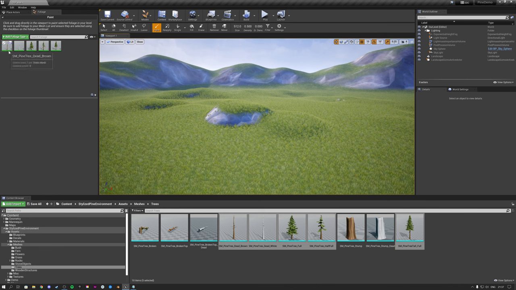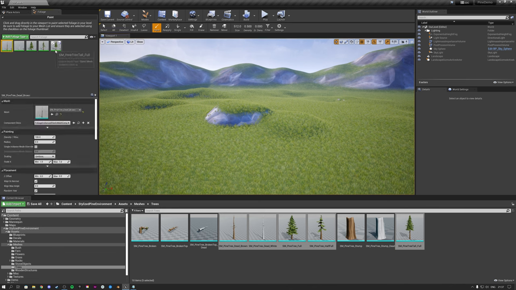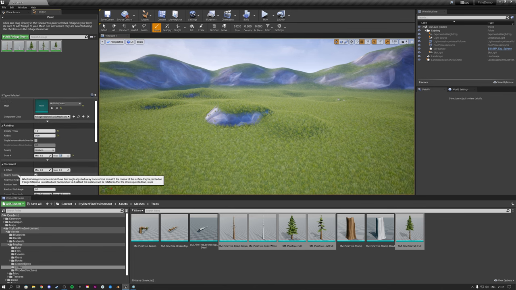And then there are a couple of settings that we have to apply for these ones. So if you select them all, hold shift, select them all. Then the settings that I recommend is a density of 1 for trees, a radius of 50. A 50 radius means they get spawned 50 apart from each other. I recommend a scale of 1 to 1.5, and I recommend turning off the align to normal.